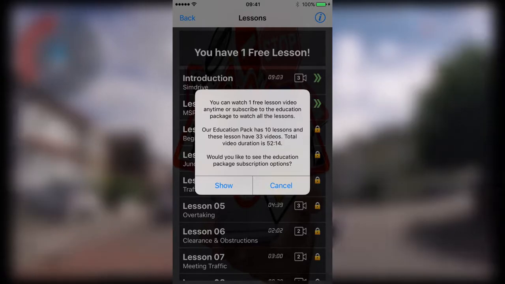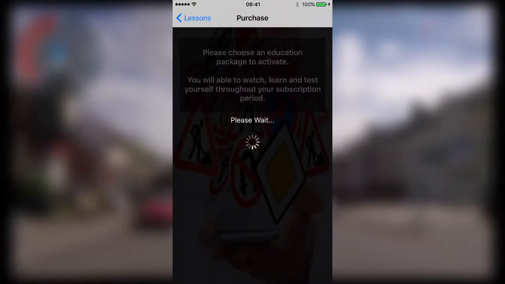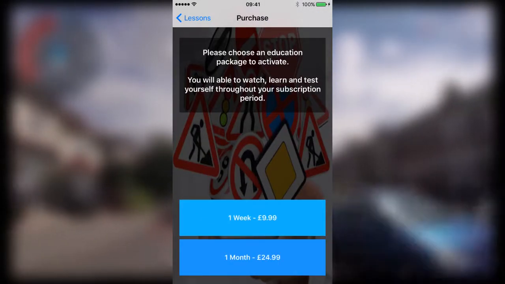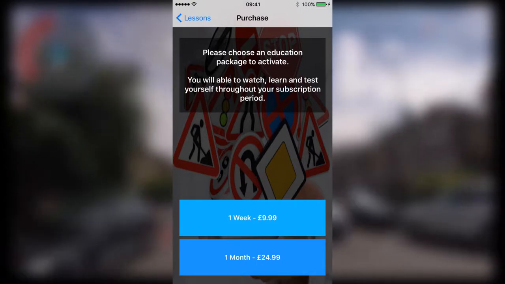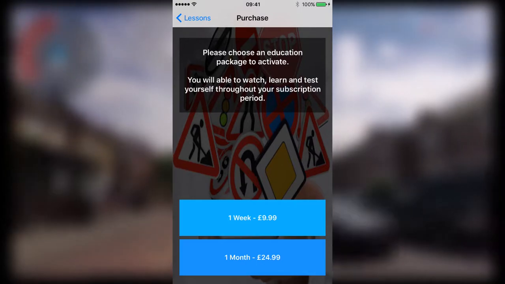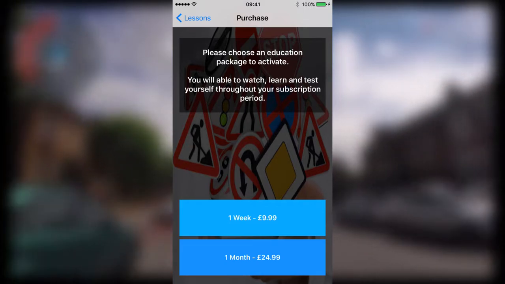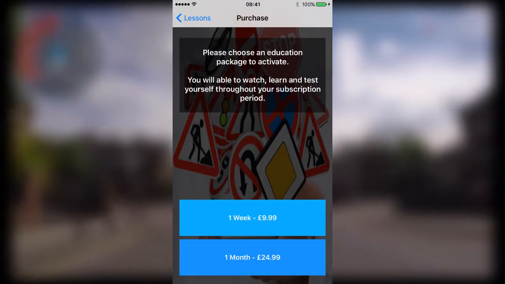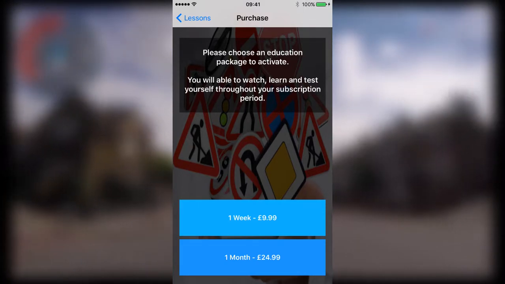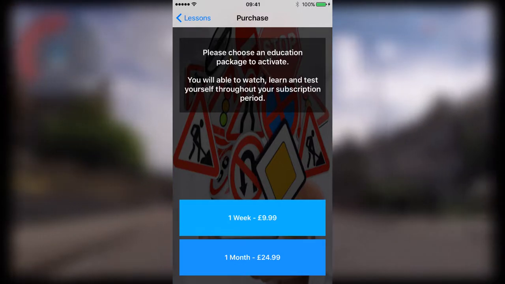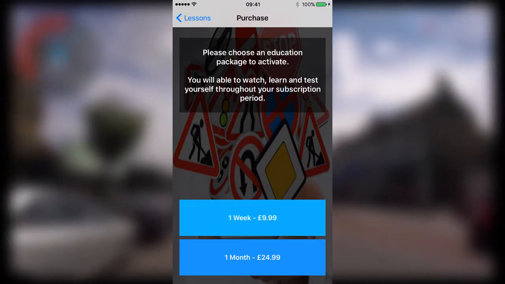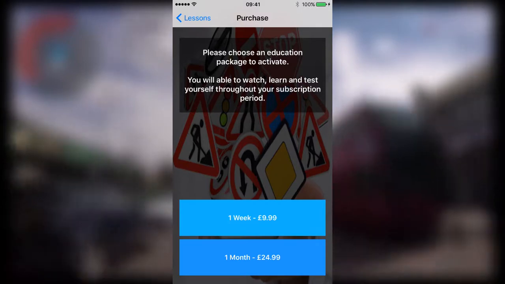We offer two subscription packages with the education section. One is for $9.99, which is weekly, and one for monthly, which is $24.99. Just bear in mind that you pay, on average, around £20 per hour for a driving lesson. For $24.99, you have this app for a month, and you can play it anywhere.